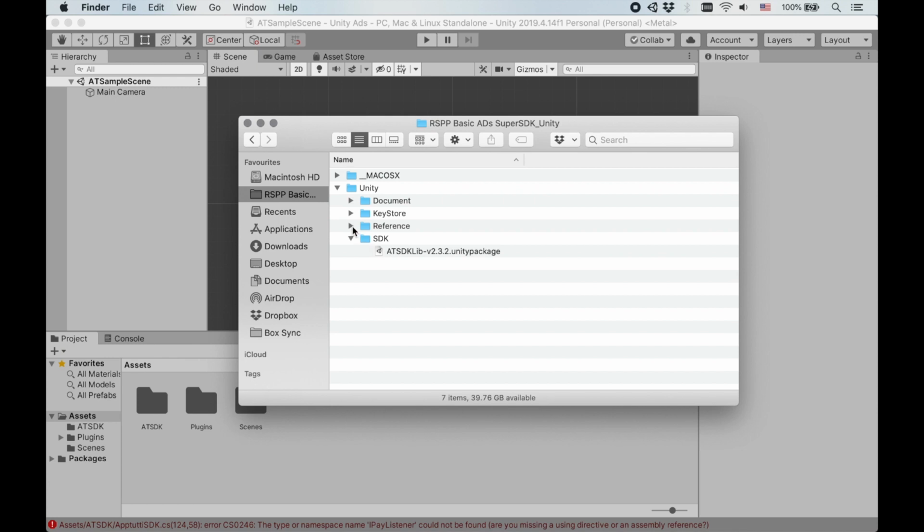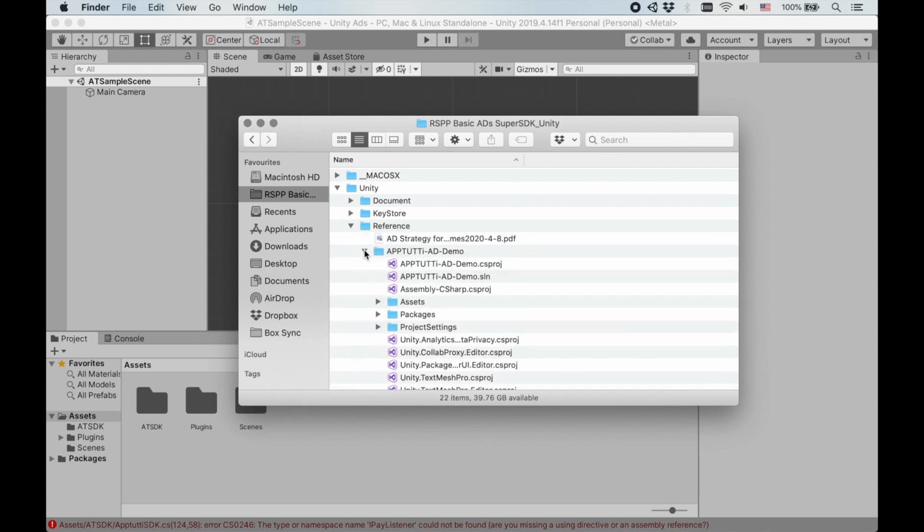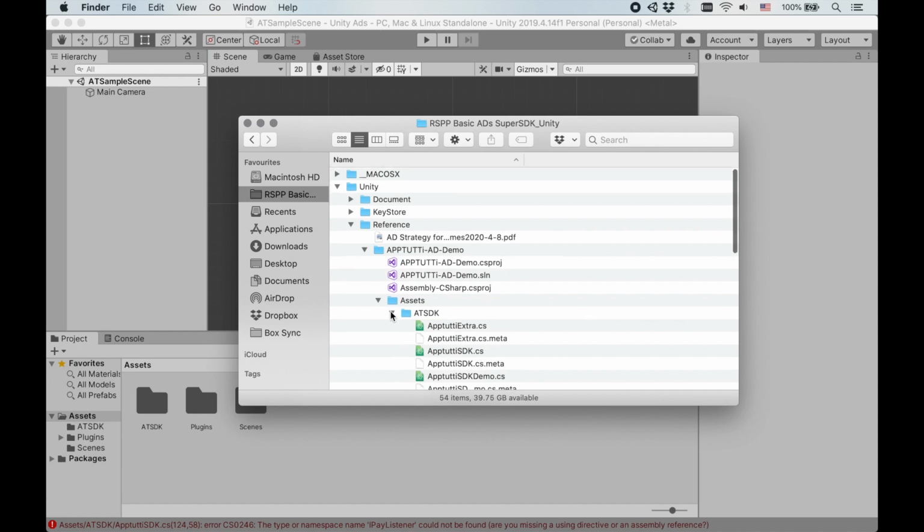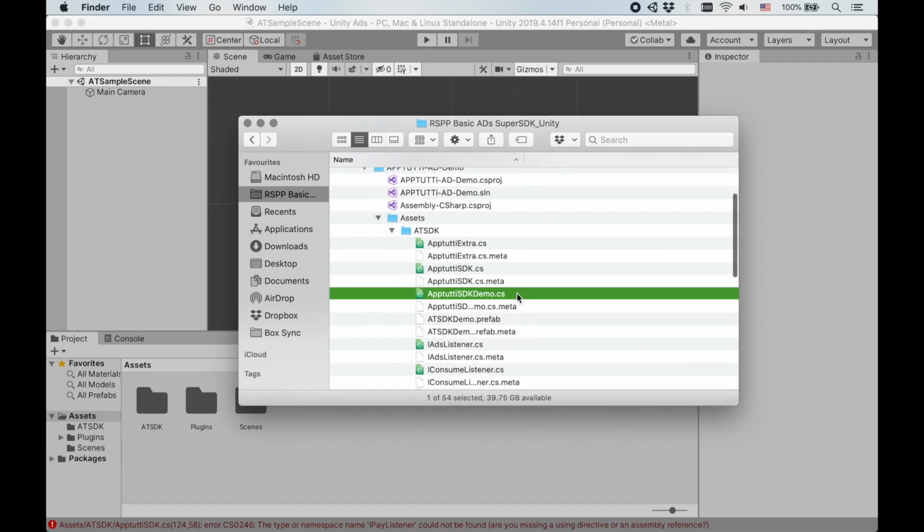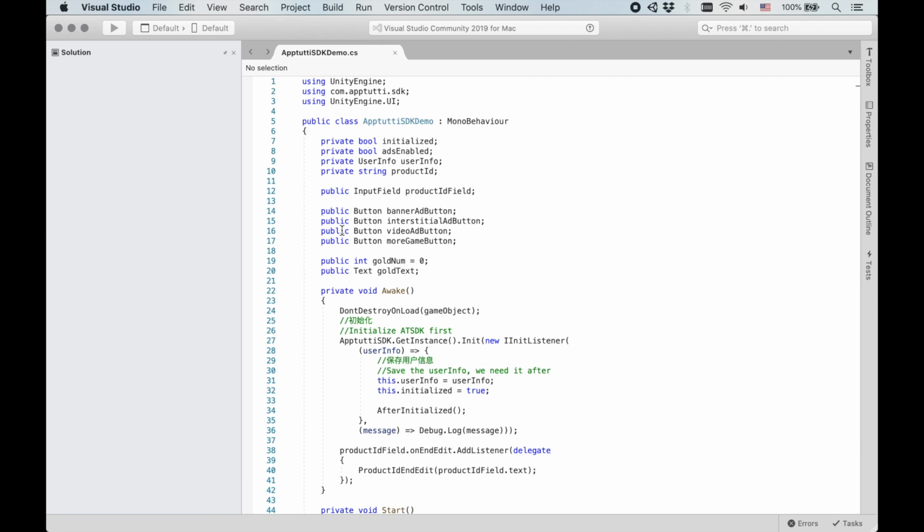All of the codes mentioned in this tutorial can be found in a demo under the reference folder. I'll point out the codes that you'll need to integrate your project with, and you may find it helpful to pause this video as we move through each step. To initialize the SuperSDK, call this interface in your project.